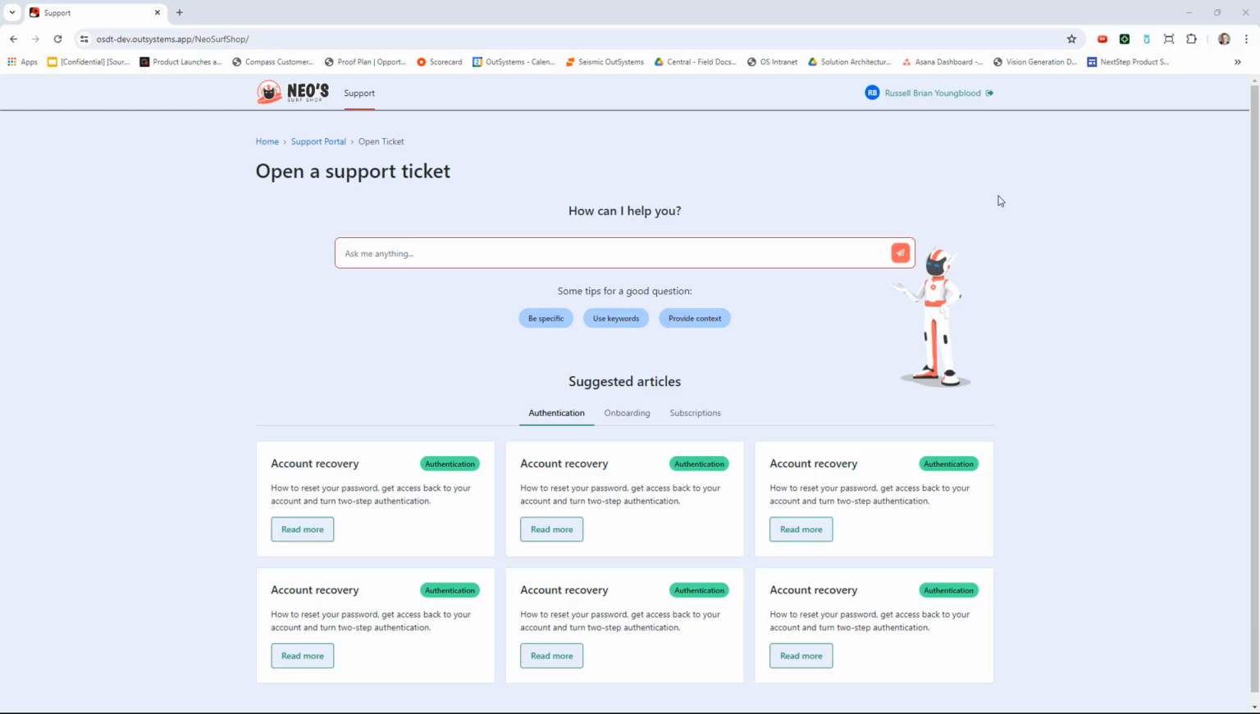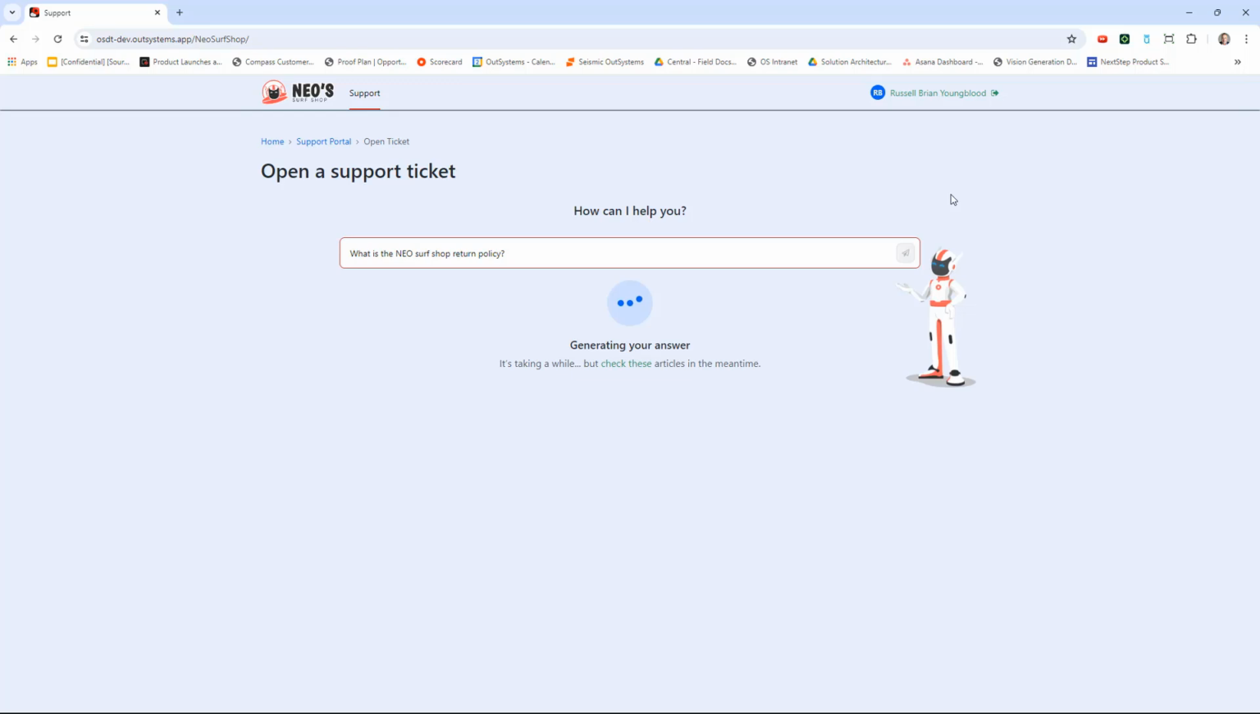Sometimes they need a little bit of assistance, so what we've done is put together an AI-generated support ticket system that will deflect some of the support tickets and lower the workload on our employees. So let's suppose that I'm a customer and I have a question regarding the Neo Surf Shop return policy. I can easily post that question here and then search for the answer.